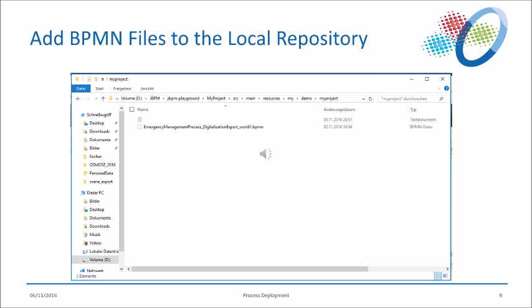The folders between resources and my project are derived from the group ID field which we filled when the project in JBPM was created. In our case, the entry was my.demo, and for this it is obvious that every dot which you enter in the field will create a subfolder for the rest of the name which you entered.